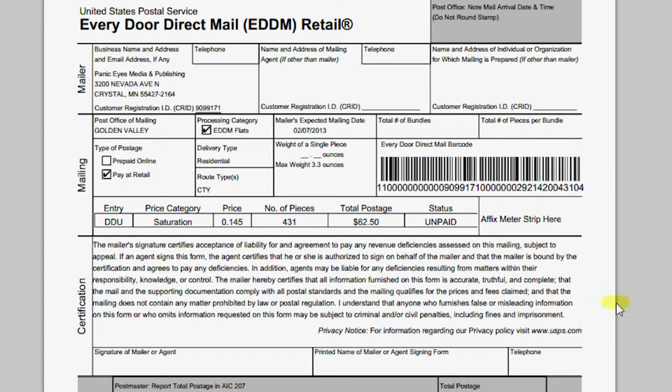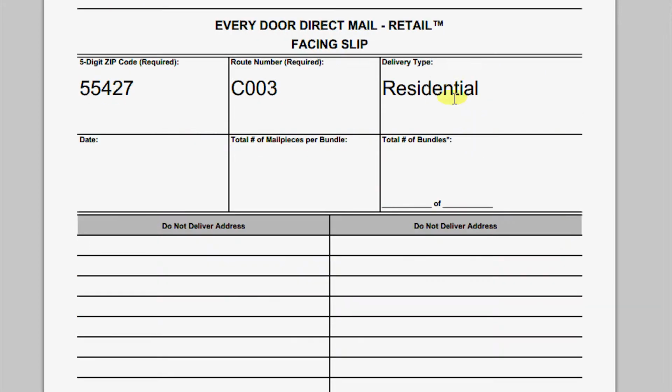The next form is one you'll need to fill out and bring in with you when you drop off your bundles at the post office. It identifies the status and payment of your order.